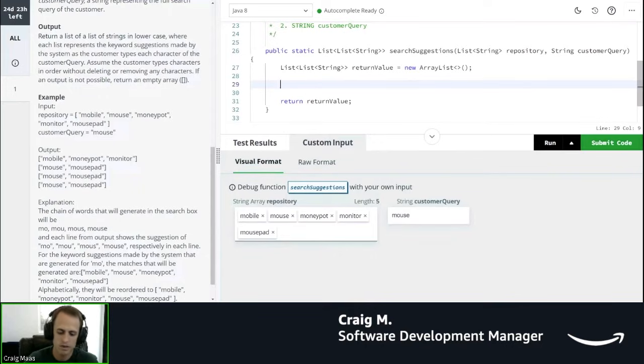sort the repository, because I think it said that the results need to be sorted alphabetically. So I'll sort the repository first in alphabetical order. After I do that, I would like to walk through the customer query. And so I'll just build a temporary query. Every time they type a character, that'll be one iteration of a loop. And then eventually we'll go from nothing all the way up to the full query term.